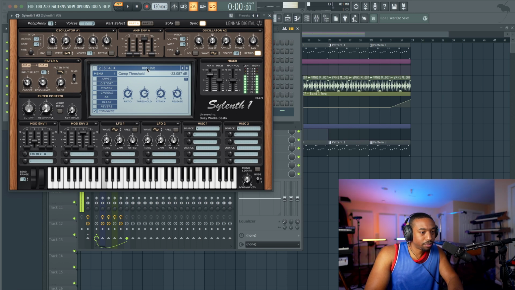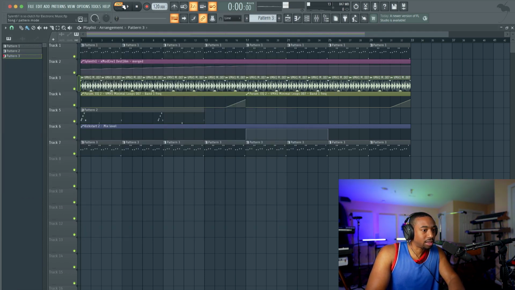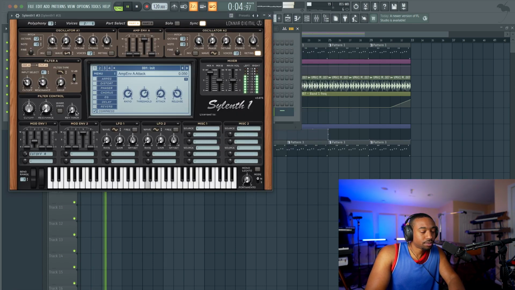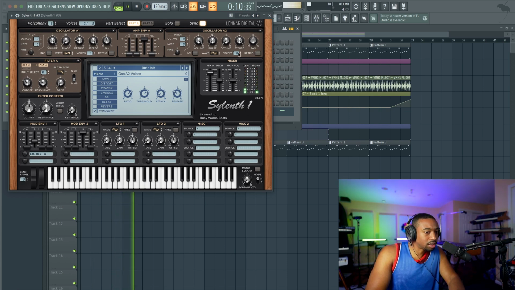Let's compress this. And if you wanted it wider, you could add more voices and detune. That way it has a little more width to it. Let's see how this fits in. Now, I might have to turn off the sub in the first sound. Take it back to one voice.